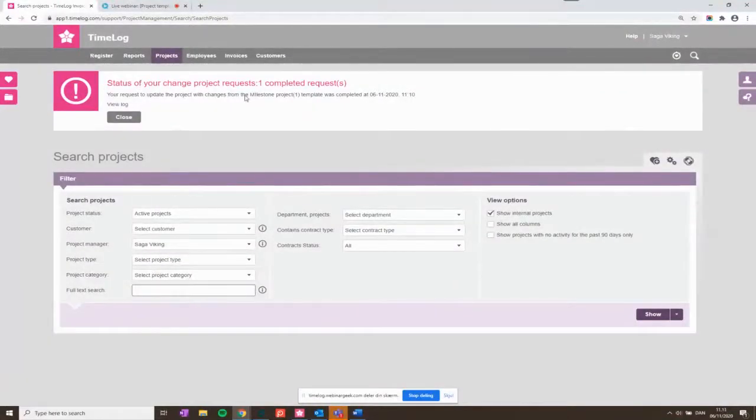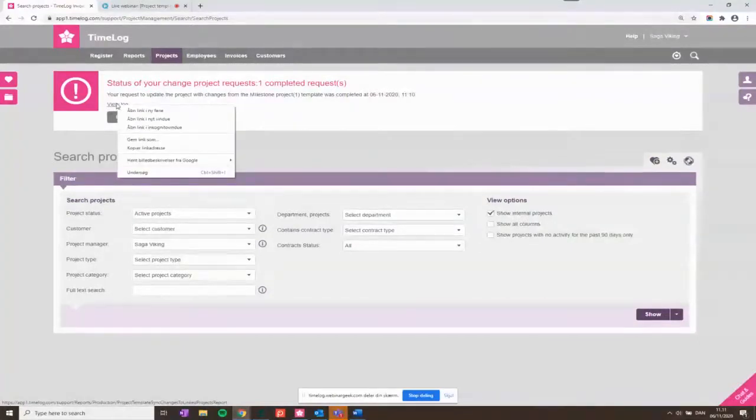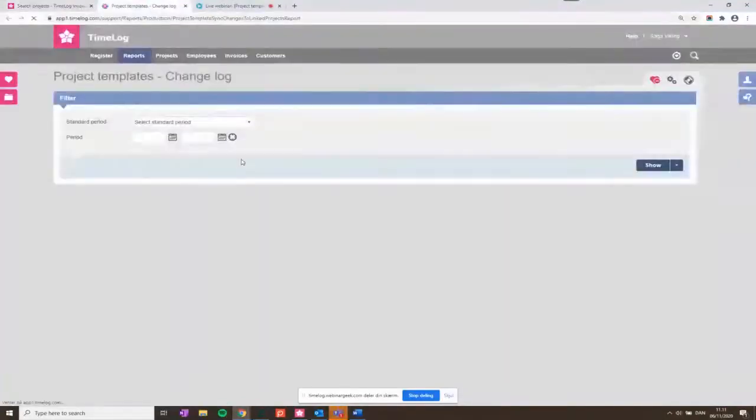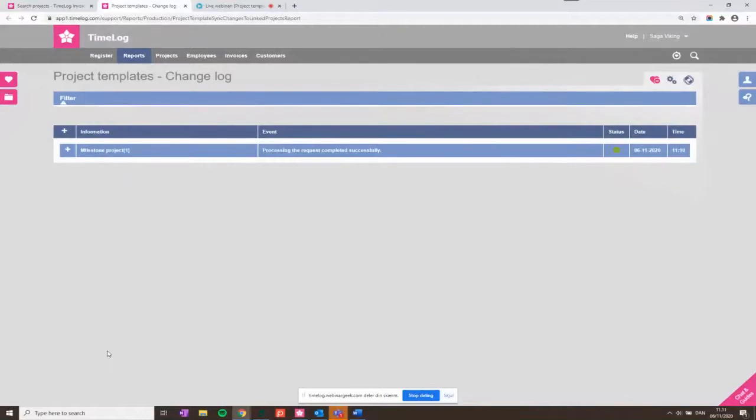Here we have the status of the project request, and it's completed. You can click on the link here to view the project template log, let's just open that in a new tab. We select a standard period, this month, and click show. So here you have the log of when a template has been changed.